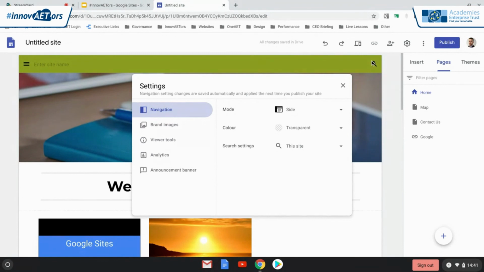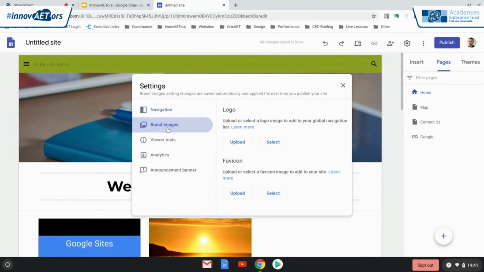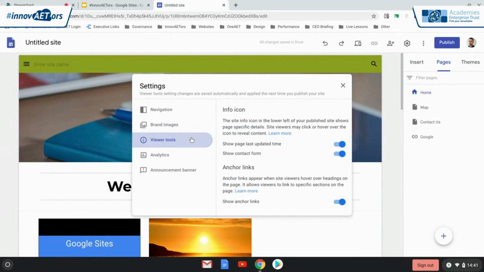Search settings, so this site or organization content, but we'll keep it to this site because anything that a user will search will probably be what they want to find on that site, so we'll keep that set to that. Brand images, so you can upload a logo or a fave icon. Obviously the fave icon will appear up here on the tab that's open. Viewer tools, which is anchor links, etc.